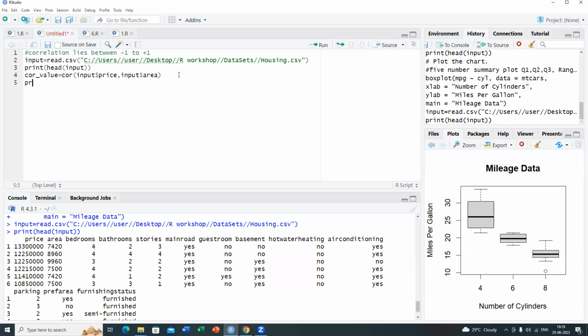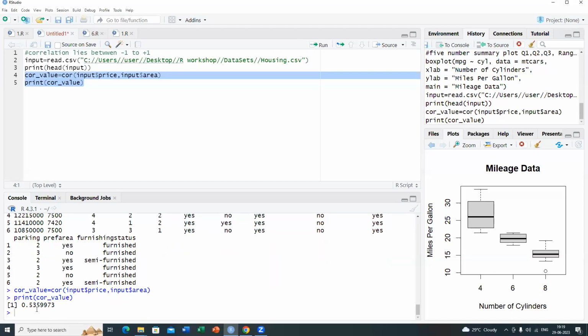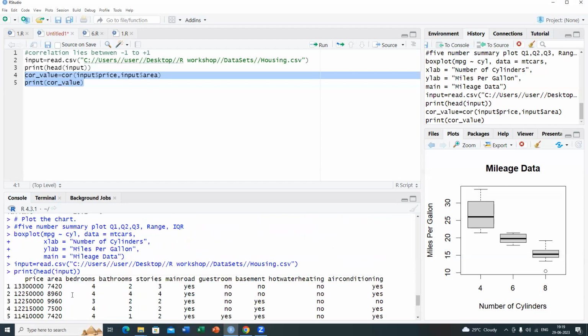Now, if I print this value, you can see the correlation value is 0.5359973. So you can say that there is a positive correlation between X and Y, or between area and price. It means if area increases, the price of the housing also increases.